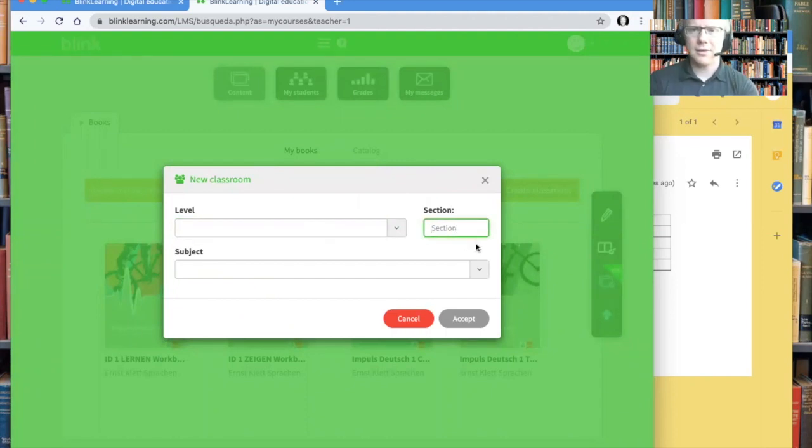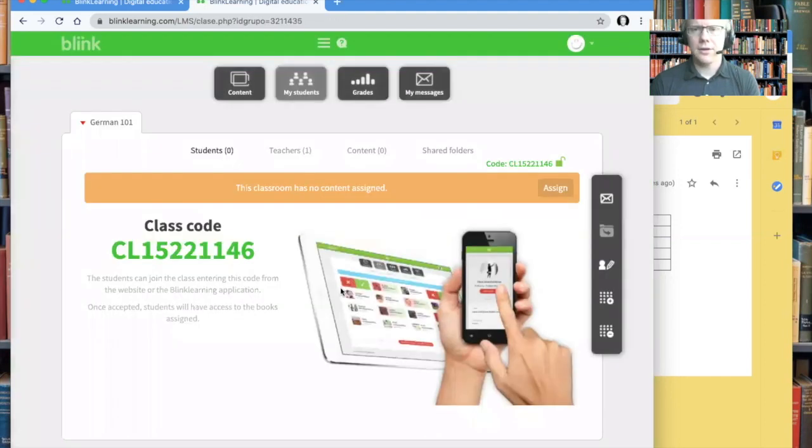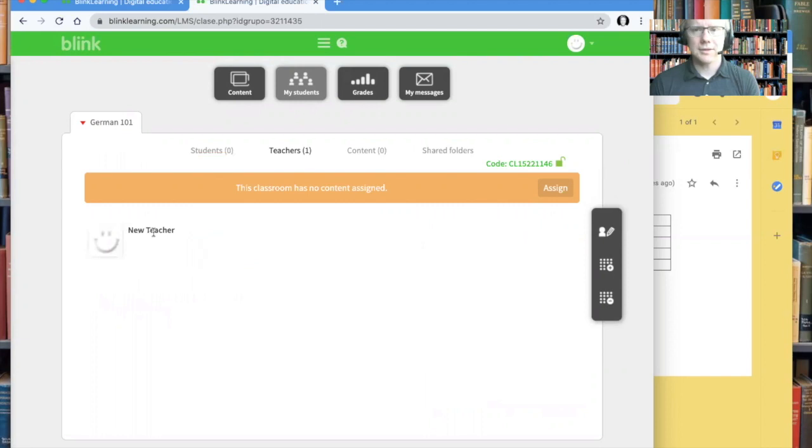The section field allows us to create a custom name. I'm going to call this course German 101. I'm going to also leave subject blank. I'm going to click Accept, and I've created a new classroom. This is the class code that my students will use to create their Blink Learning profiles. Within this classroom, titled German 101, I can see that I've got 0 students. I've got 1 teacher, that's me, and I've got 0 content.